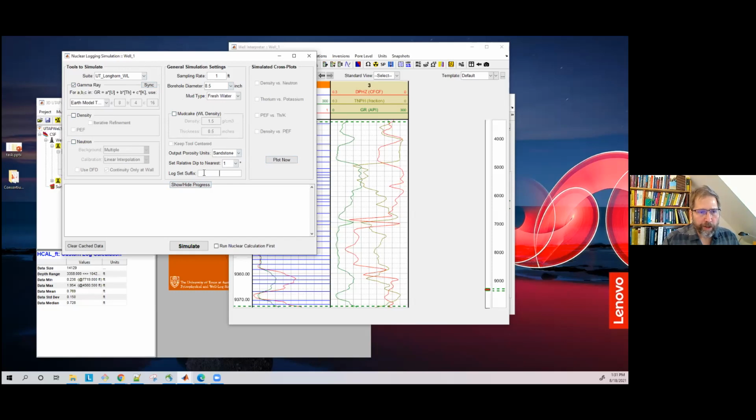And we also added this log suffix. And so this is nice. So you can do something as simple as put underscore 1A or something, or whatever, and this will add a suffix to the log set that you generate.